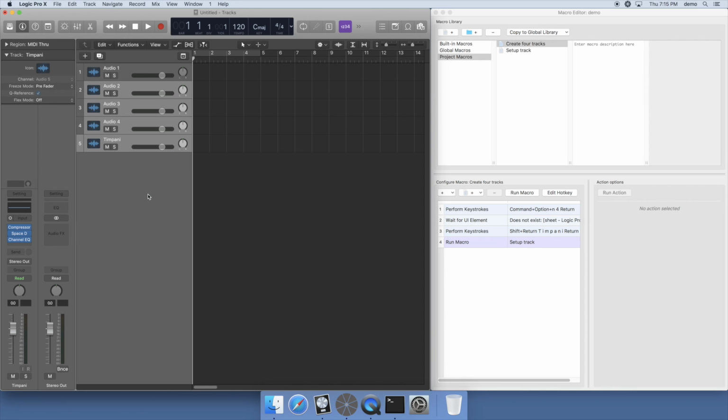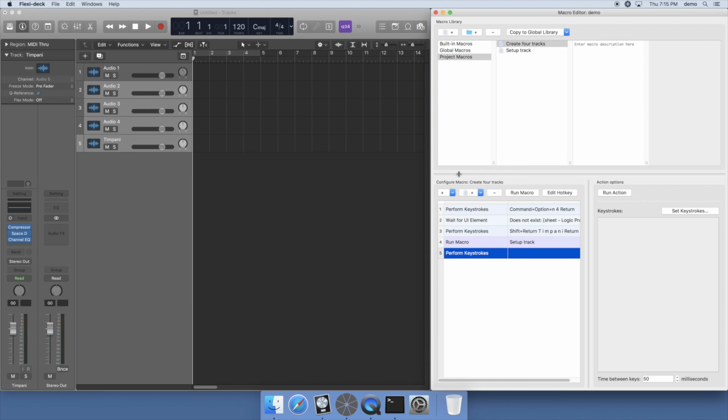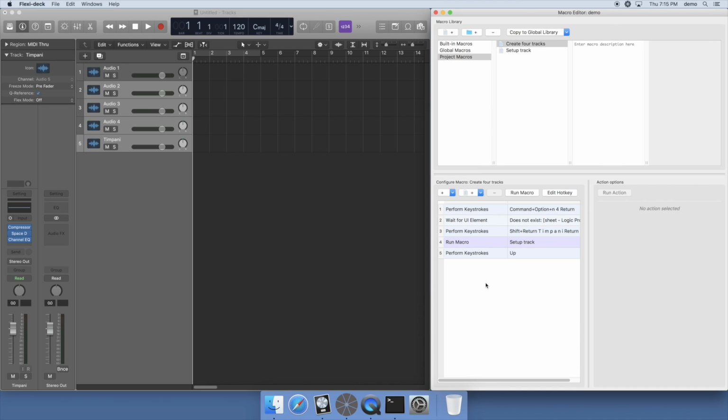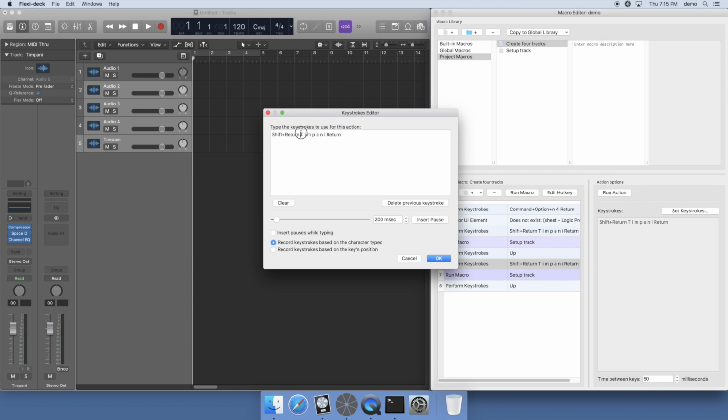Great, we've already got one track set up. We need to move up to the next track, so we'll insert another perform keystroke action and simply set it to the up arrow key. Now I can option drag these actions and put them on the end of the list and edit the keystroke action that sets the name. Let's say this macro is meant for recording someone's unusual instrument quartet, so the next instrument is tuba.